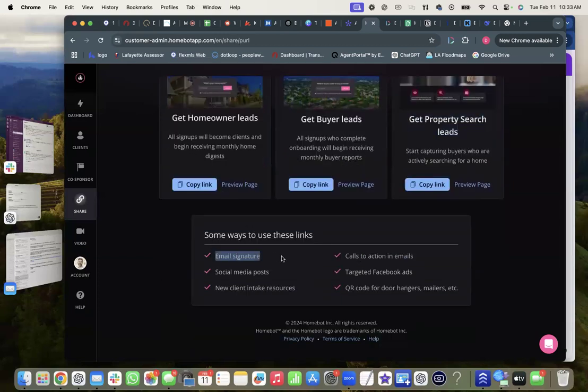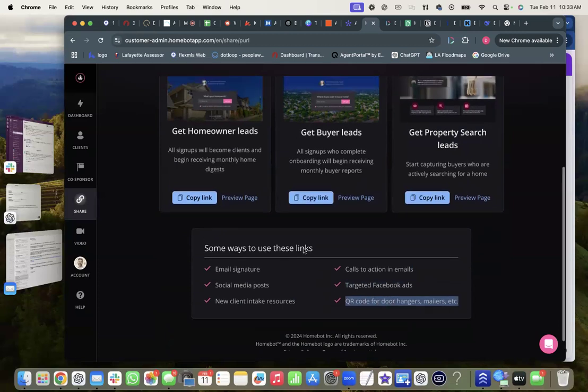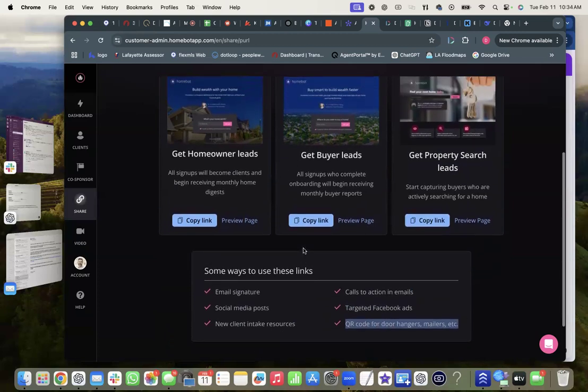Look, some ways to use it. You can put it in your email signature, social media posts, new client intake resources, calls to action in emails, targeted Facebook ads, QR code for door hangers and mailers. So let's say I want to target a specific neighborhood and I'm going through the neighborhood and leaving door hangers or just leaving things in the area. You can put a QR code that says, hey, find the updated value of your property.